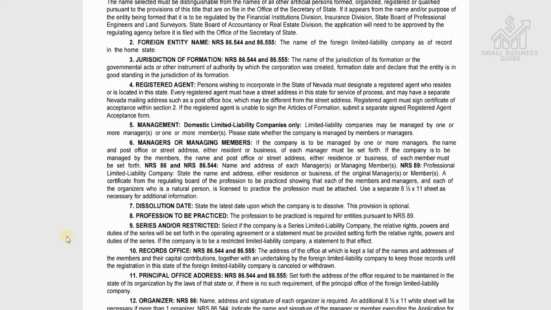If it's a domestic limited liability company, you have to have managers or managing members that will look after the organization. You need to have a dissolution date. That means what date the company will actually be dissolved. You need to have a profession to be practiced. The profession to be practiced is required for the entitlement pursuant to NRS 89. You have to have series and restrictions, records office, principal office address, and this is the main office.